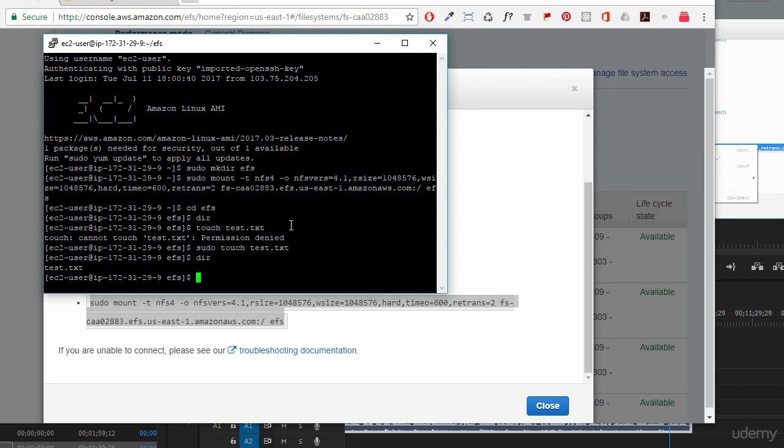So there we have it. We've created an EFS share, we've created mount targets for that EFS share in availability zones, we've then created an EC2 instance, and we've associated the security groups between the EC2 instance and the EFS share so that they can communicate with each other. And now we have actually successfully mounted that mount target to our Linux operating system.